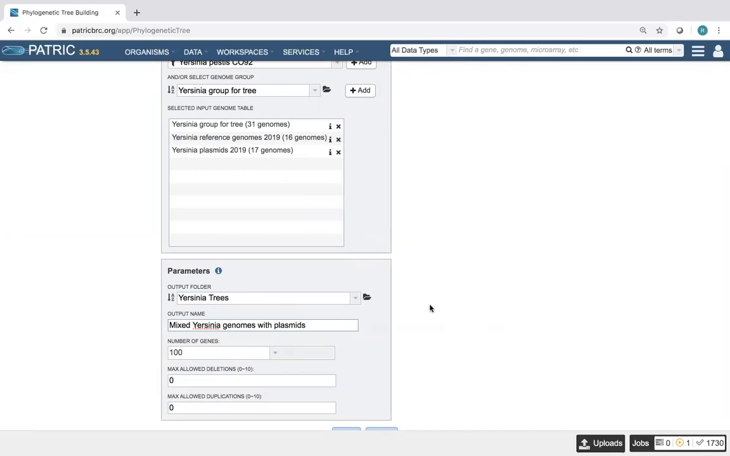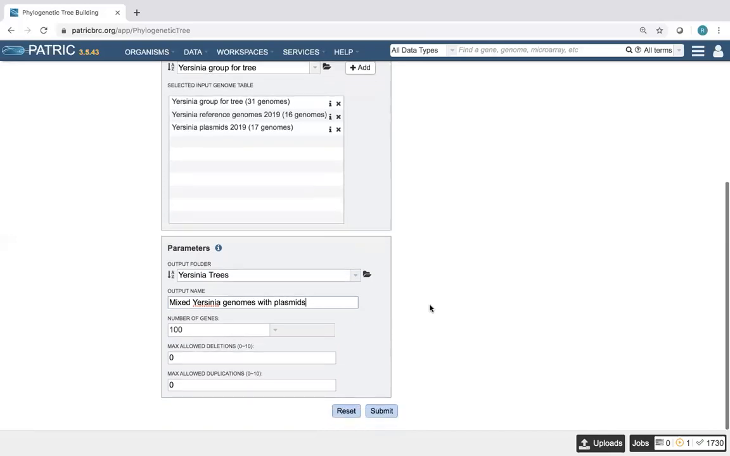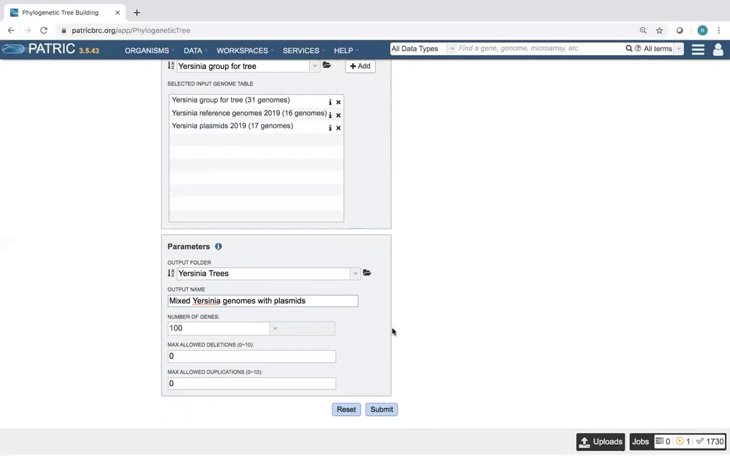And the reason I'm showing you this particular example is in another tutorial that we've done showing you how to determine if the genomes you've selected will generate a tree. We warned against using plasmids, but I'm going to go ahead and create a tree with plasmids just so you can see what it looks like.